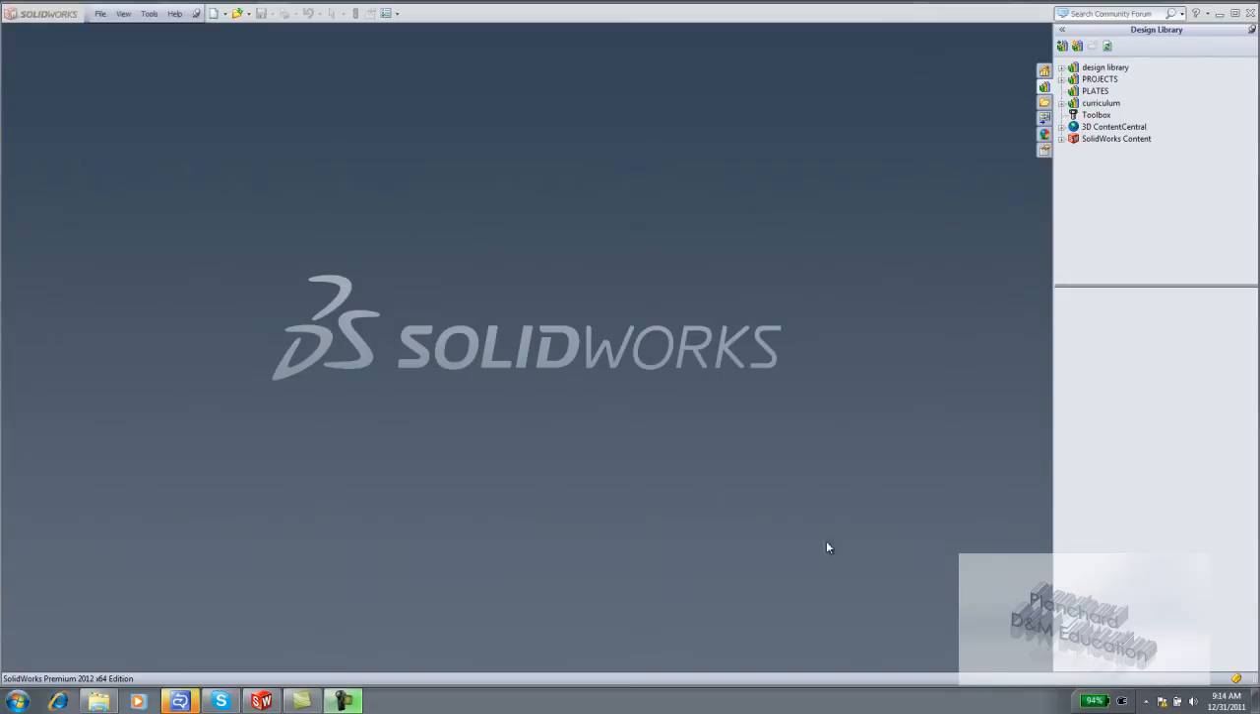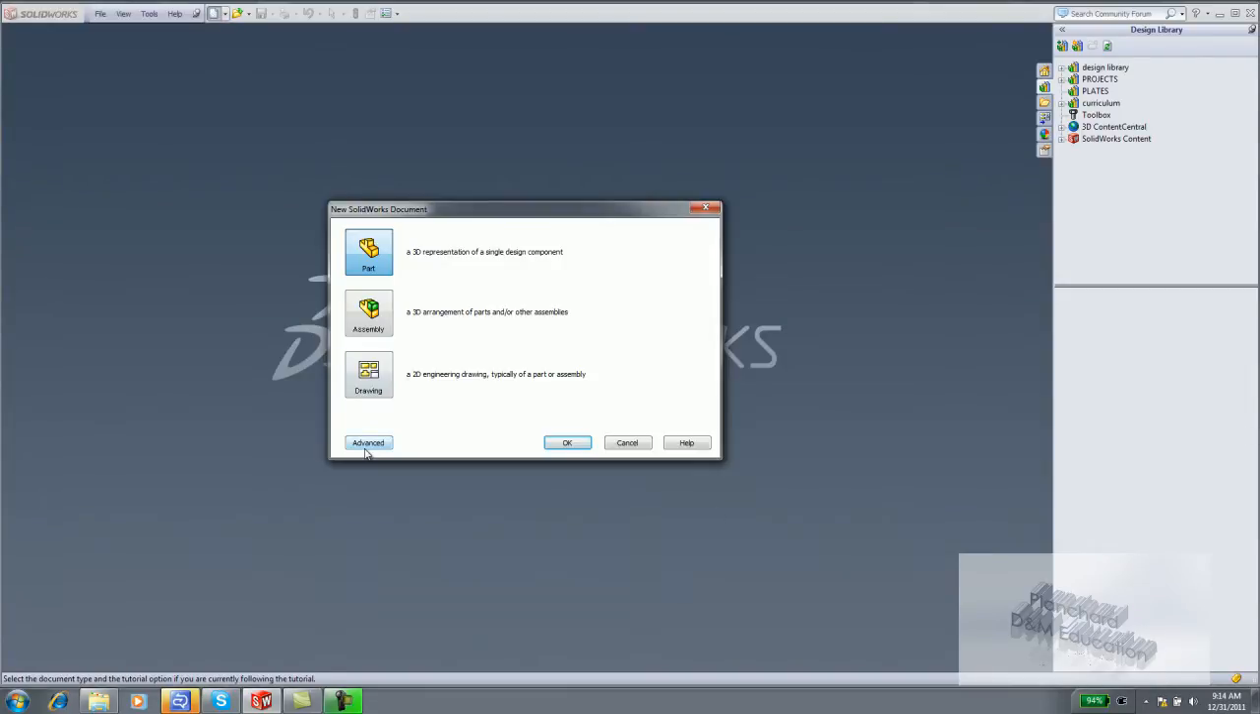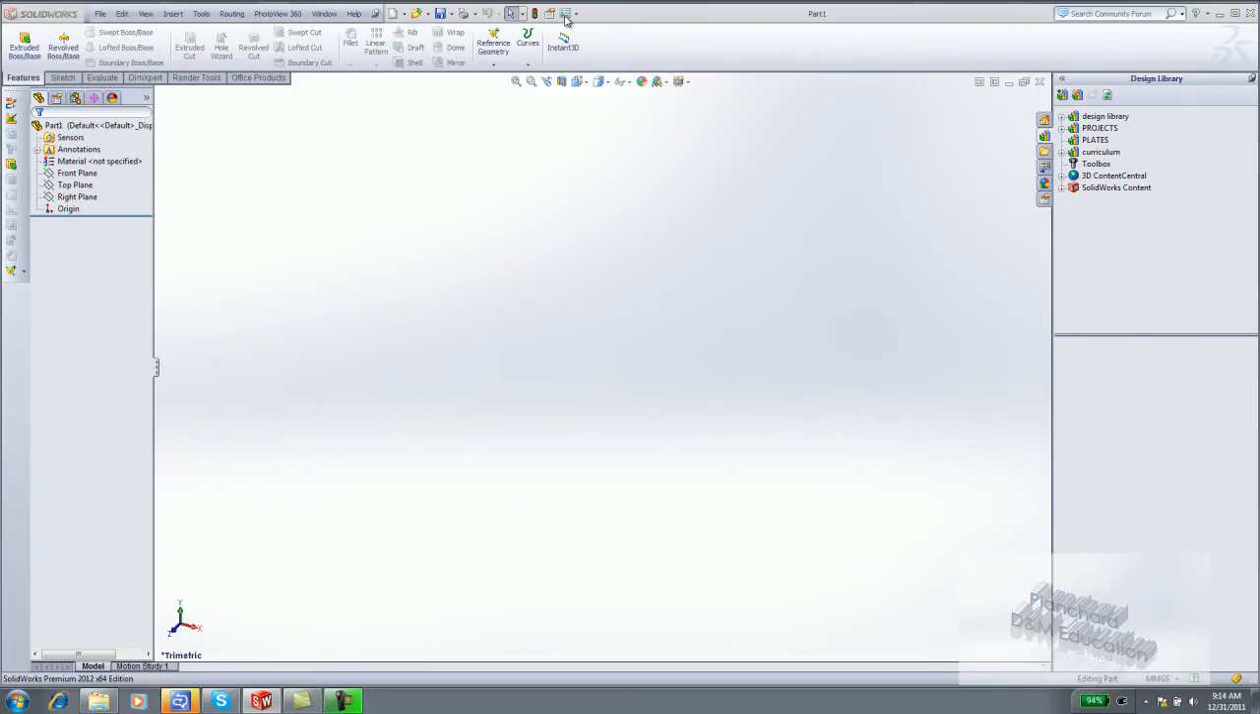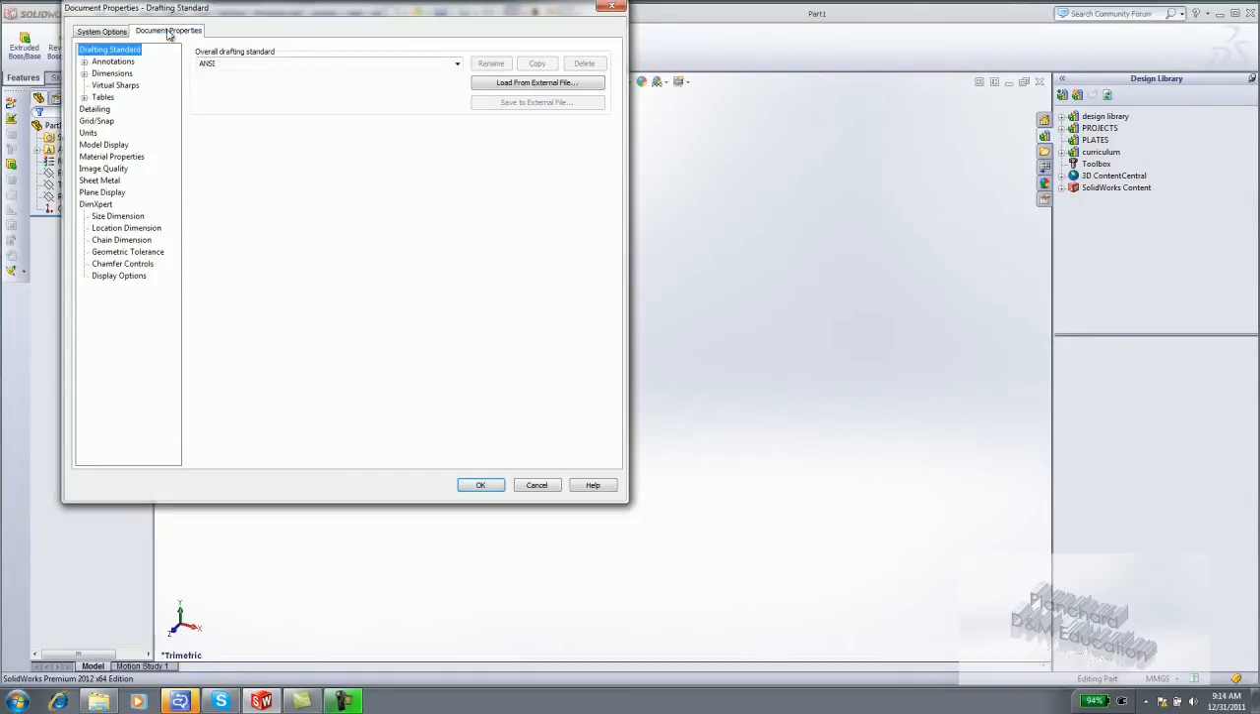Create the axle part. Click New. From the Advanced tab, click Part. Click OK. Click Options from the top of the main menu. Select the Document Properties tab.